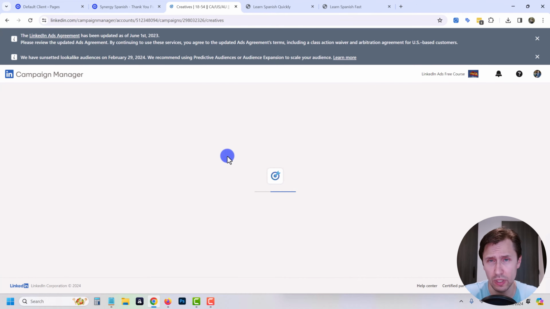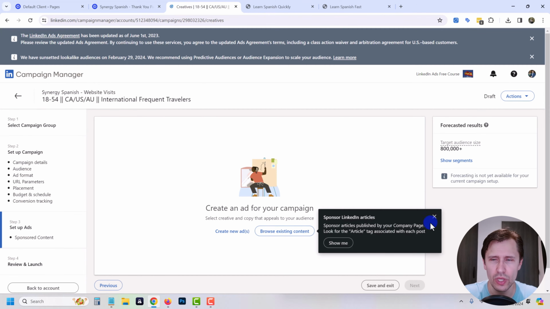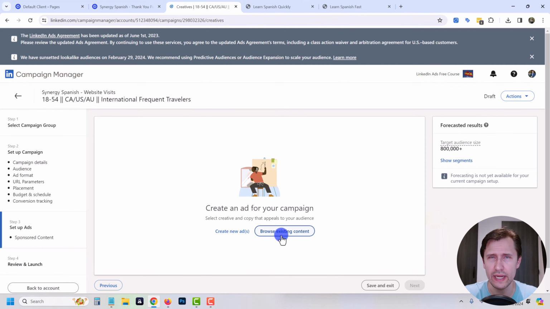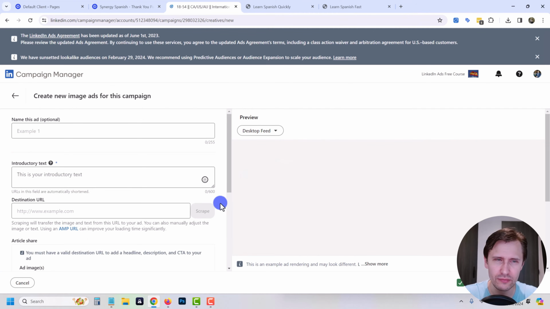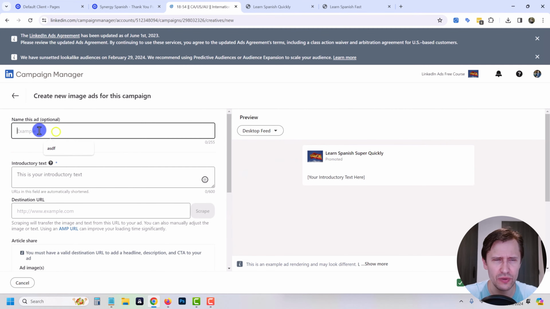And now this is where we're going to actually create our ad. So the cool thing about LinkedIn is that if you created ads already before, you don't have to create a brand new ad every time. You basically just paste your existing ad that you have. In this case, we don't have any. So we're going to click on create new ad over here, and we're just going to start from scratch. So this is just the name of our ad here. So maybe once we fill in these details, we can give it a name.